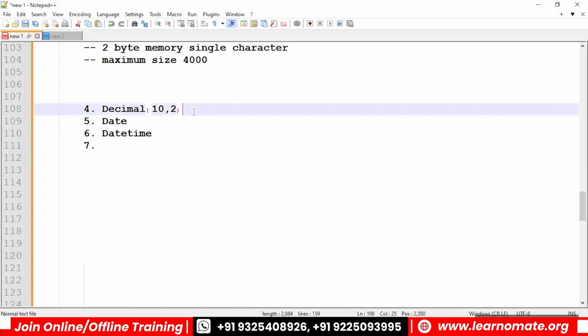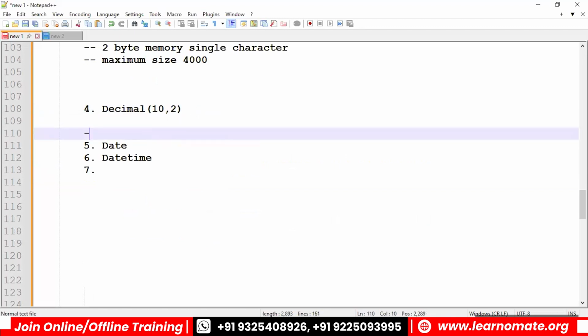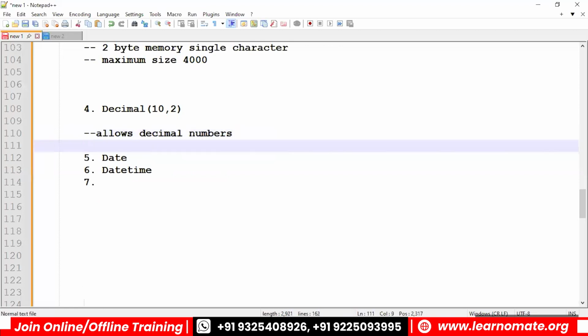Okay. Now, decimal. Suppose 10.20 or 100.20, that is a decimal. It allows decimal numbers. Actually, it allows integers also, but the final output you will get in decimal point.